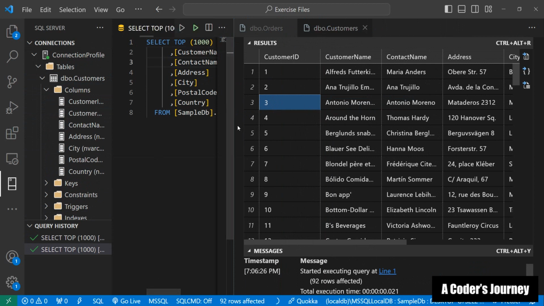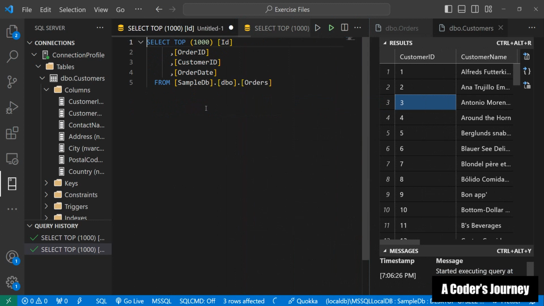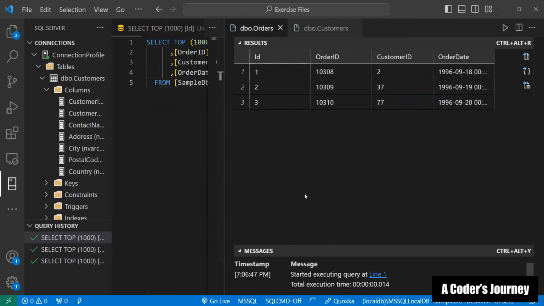And the other query, let me see, how can I get to this one? Right, this one. We had another order with a customer ID of 37. So basically this means that this order has been placed by a customer whose customer ID is 37. And the last one has been placed by a customer whose customer ID is 77.